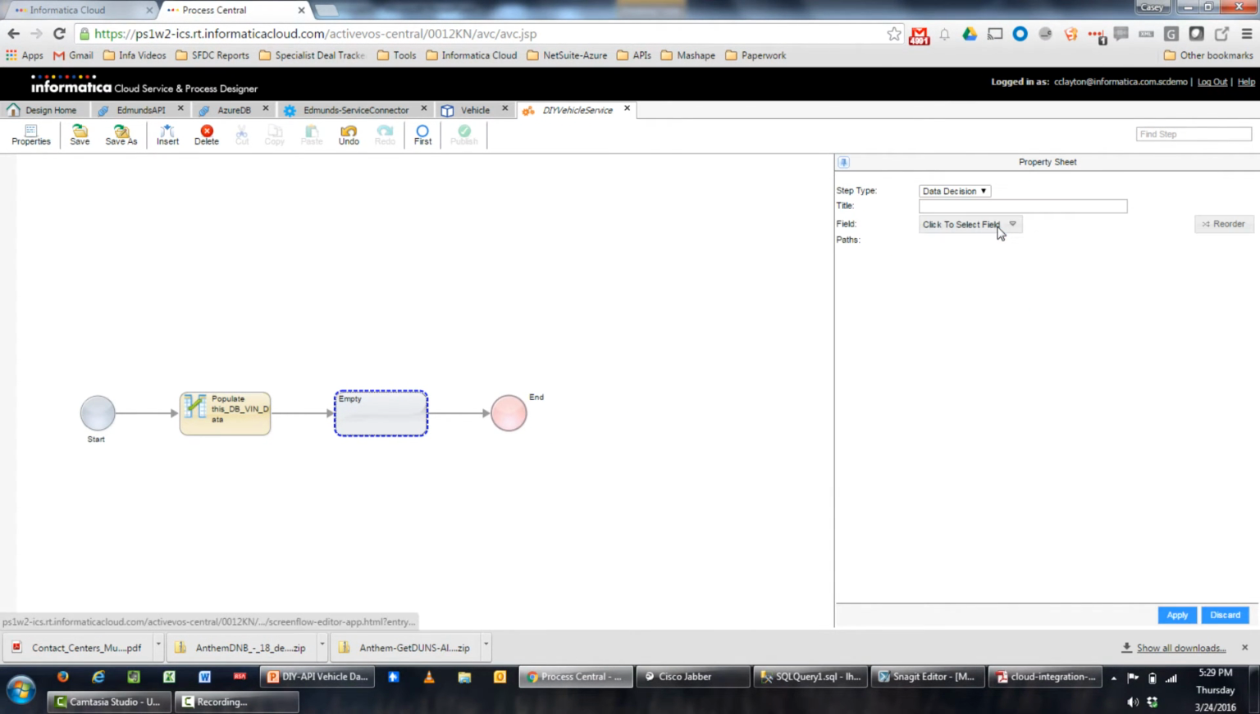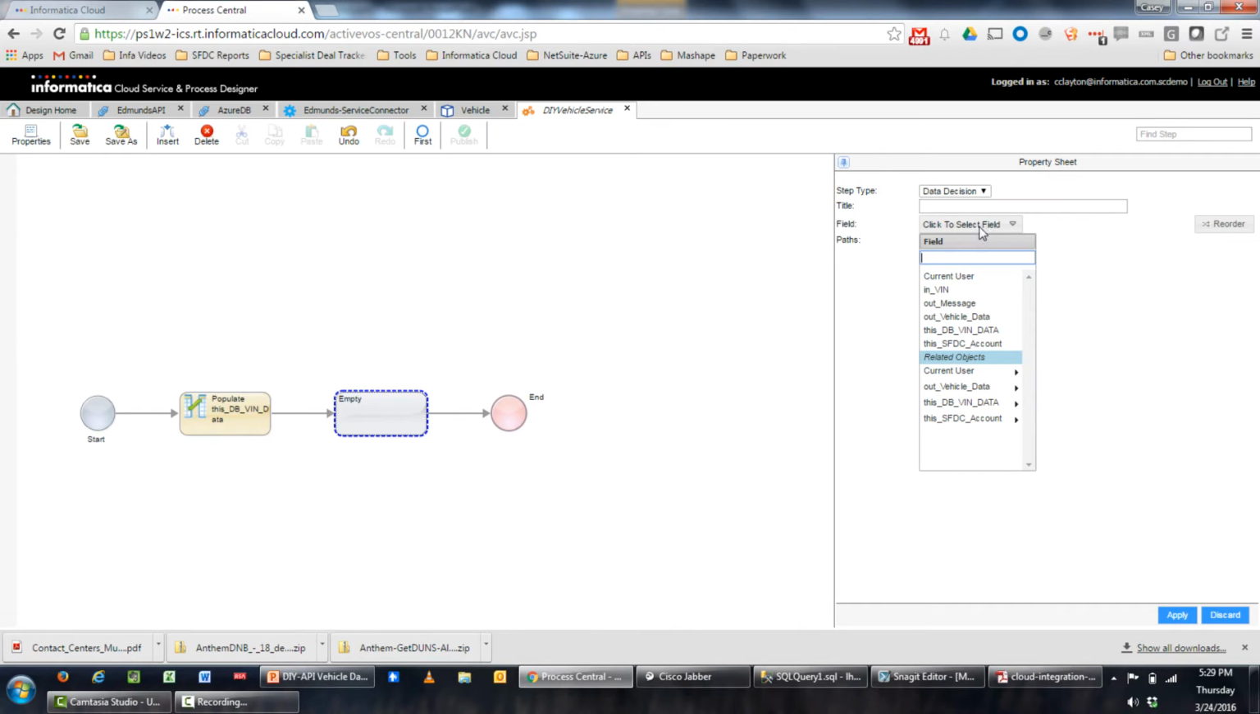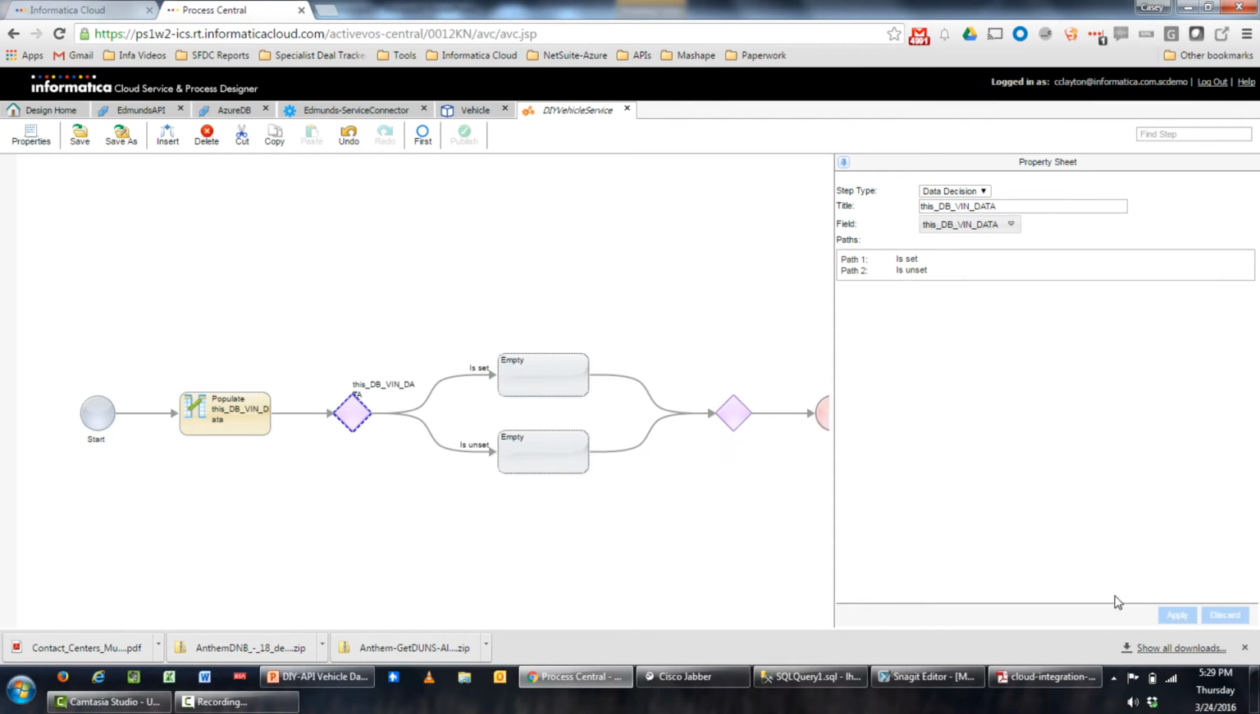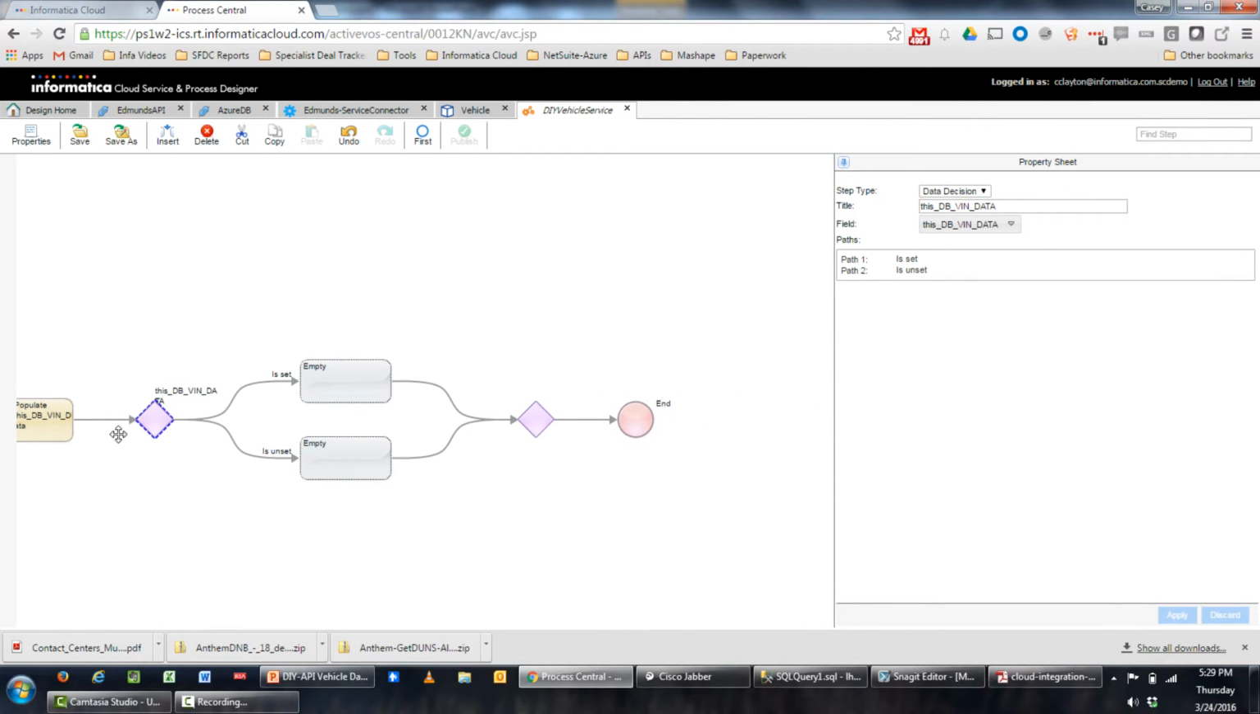And so we'll put a data decision here, and we'll put the data decision actually on this db_vin data. Now because it's an object, it gives us these two options here, is set or is unset. So if is set, it means we have data. Is unset means that that VIN number wasn't found and no data was returned. So we can go ahead and hit apply here. And now from this point, we're going to define the various actions on whether it found it or did not find it.